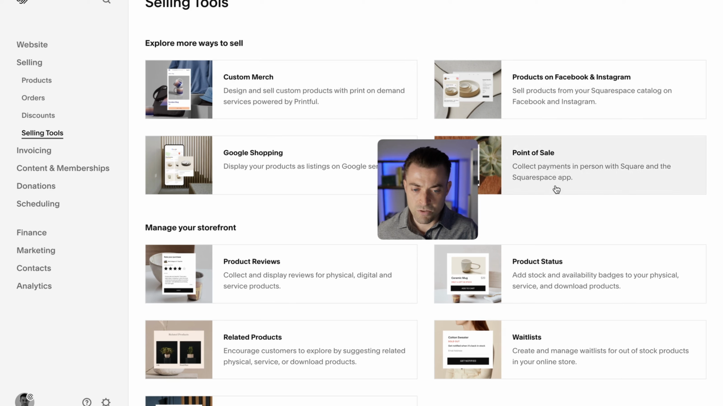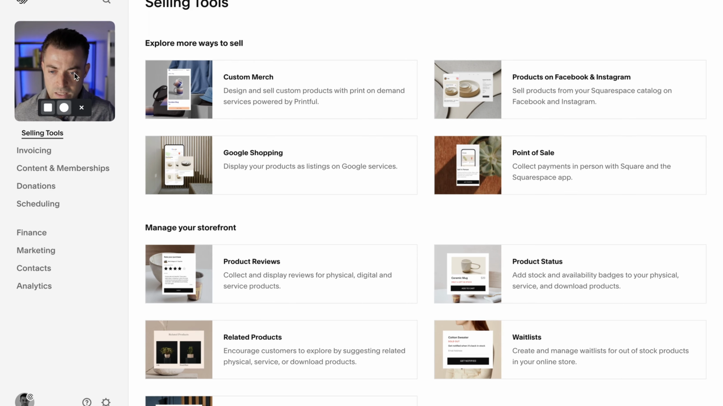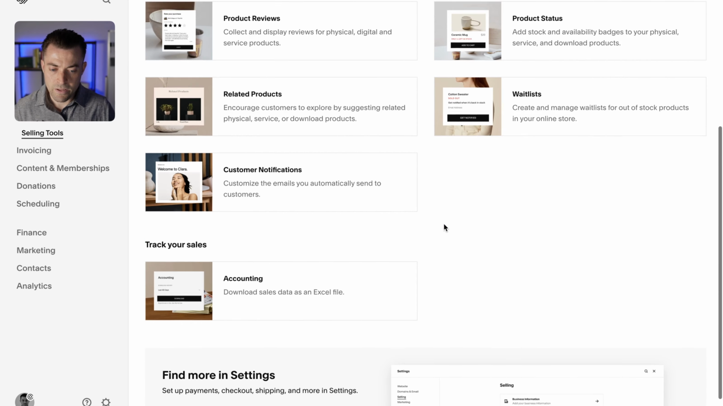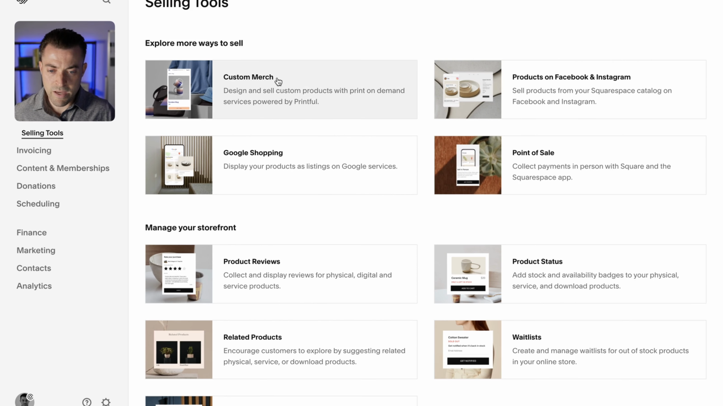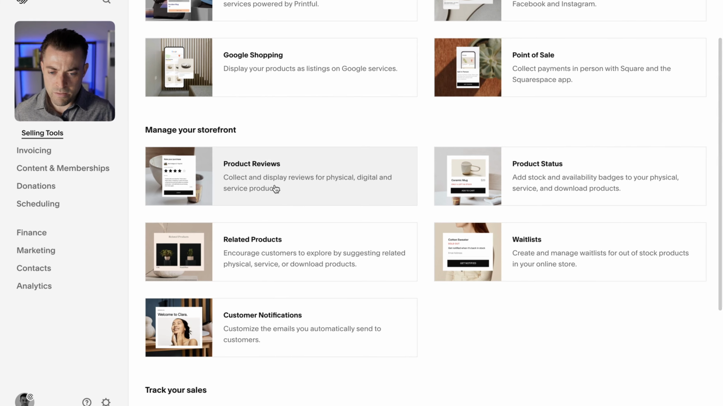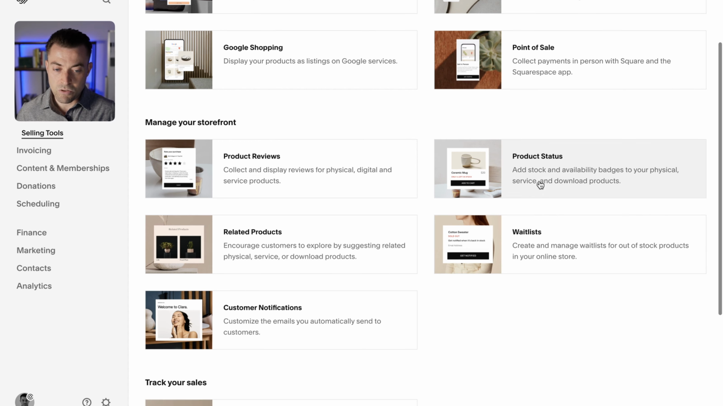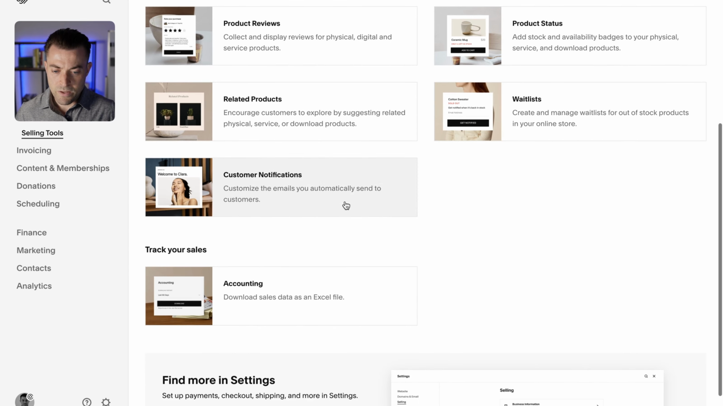And then selling tools, so you can see Squarespace is inundated with selling tools now. So custom merch, this uses Printful, I think. Products on Facebook and Instagram. Point of sale with Square, I think that's only the US. Google Shopping, product reviews. This is nice. Product reviews is a really nice feature, but I mean, this isn't part of the menu system. I'm not going to break them all down. But product reviews, wait lists, they're nice. Product status, that's been around for a while.